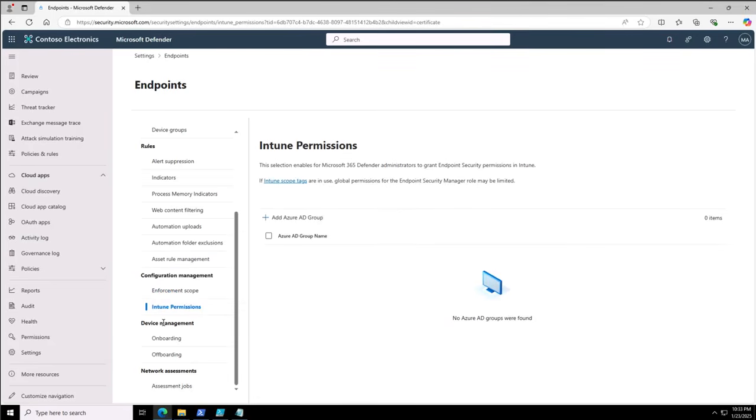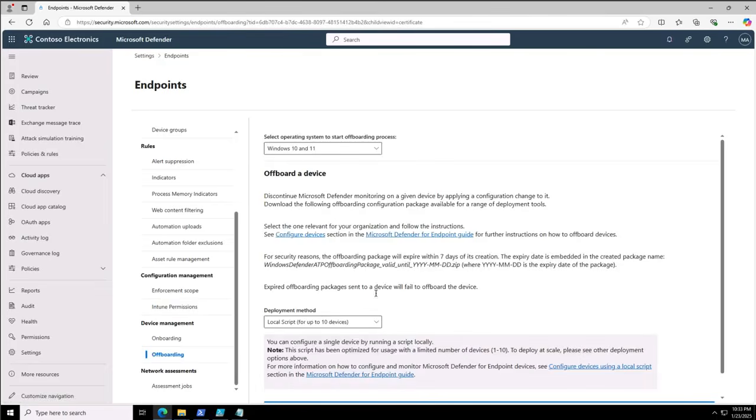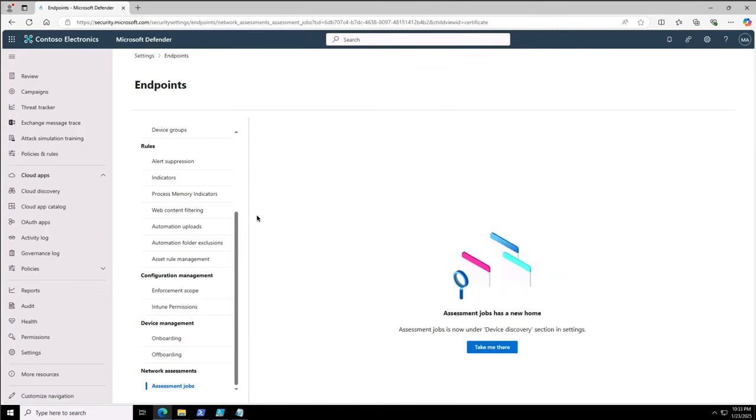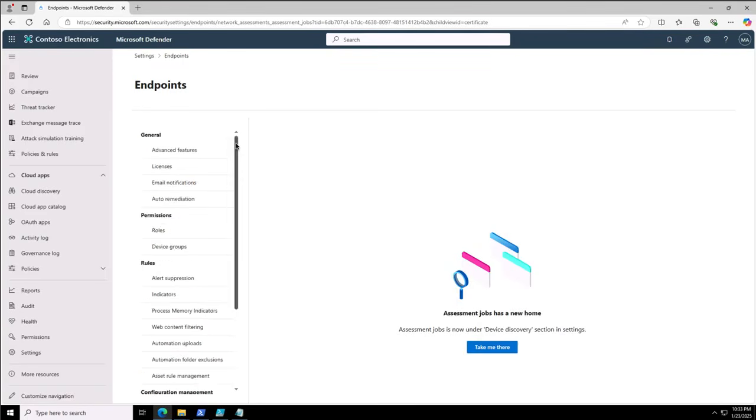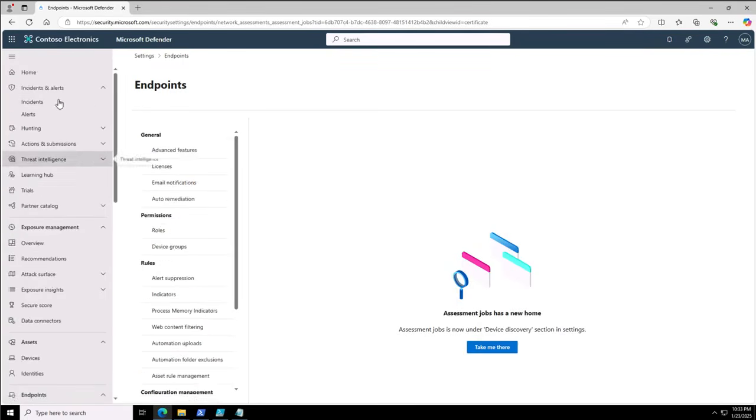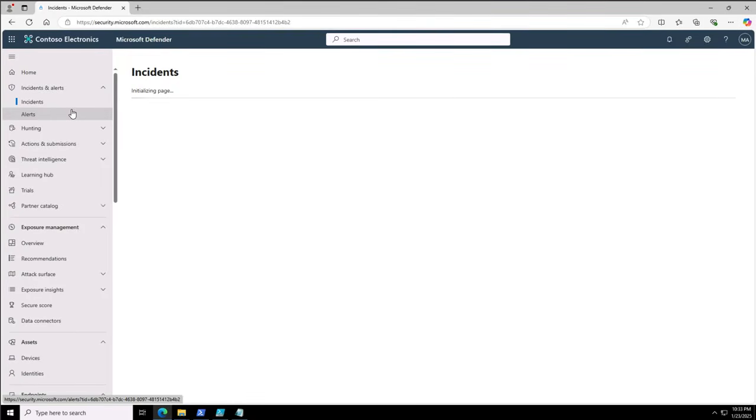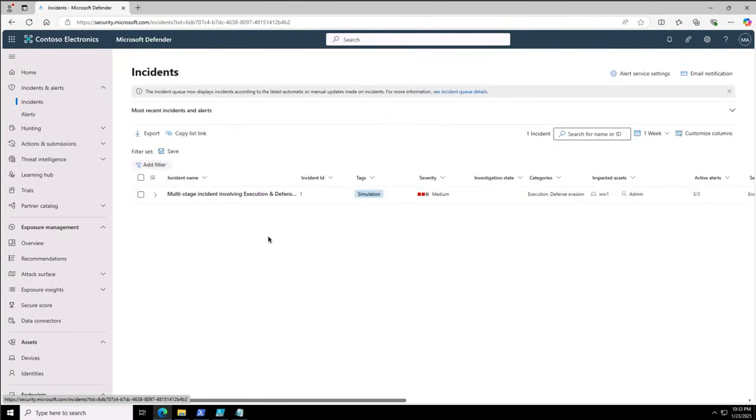We have seen onboarding the devices. We have device management for onboarding, and offboarding is the process of removing this device from Defender for Endpoint. Then network assessment is for the assessment jobs. Well, these are the settings that we can configure in Microsoft Defender for Endpoint through this XDR portal. And you can spare more time into these.